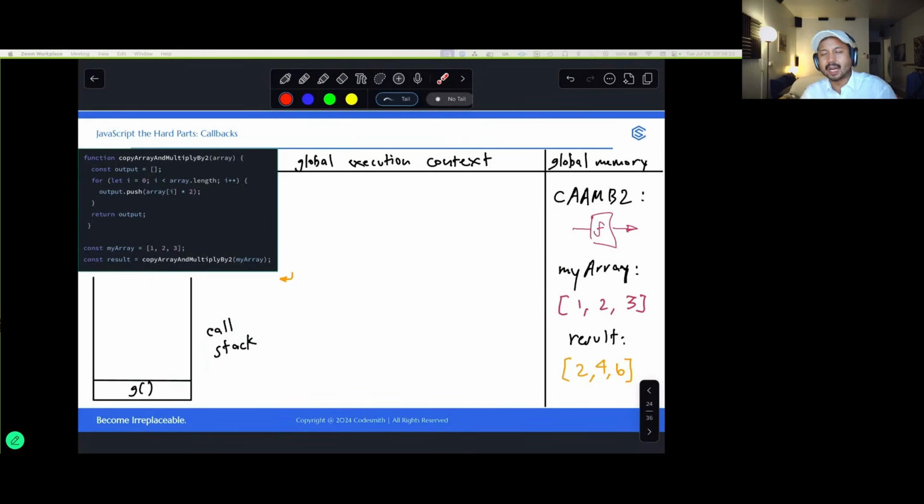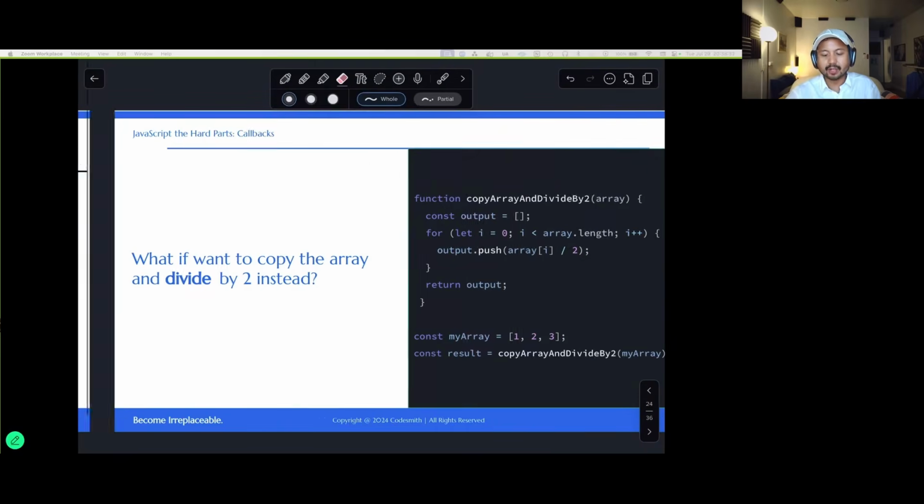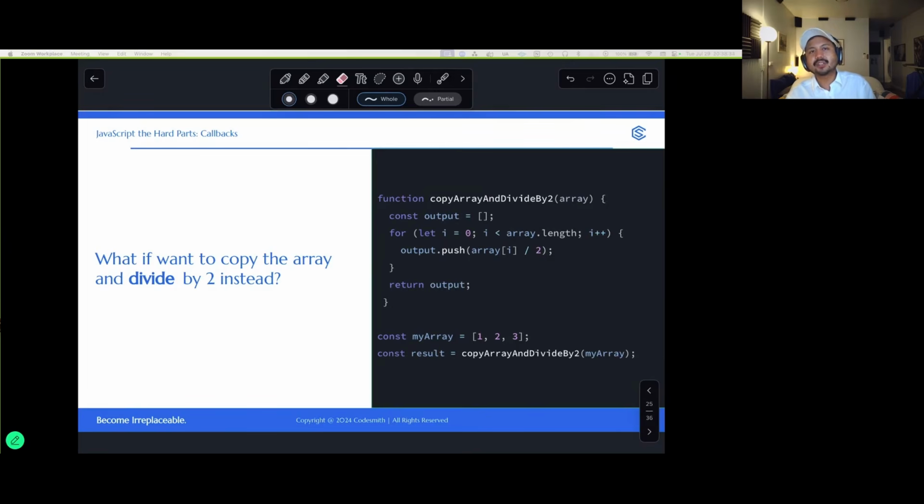We got some nice for loop action there, which is always fun. But how does this apply to what we were talking about before? Let's apply this to the concept now. Imagine that I don't want to copy this array and multiply by 2. I actually want to copy the array, some input array, and I want to divide it by 2. How would I write this function?